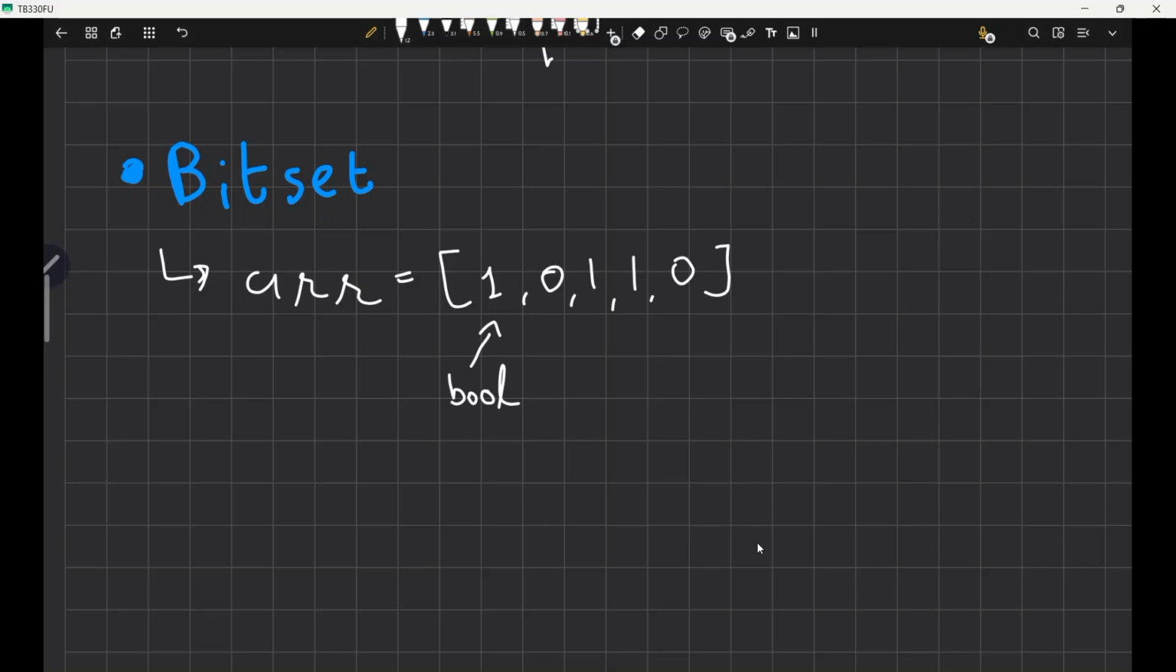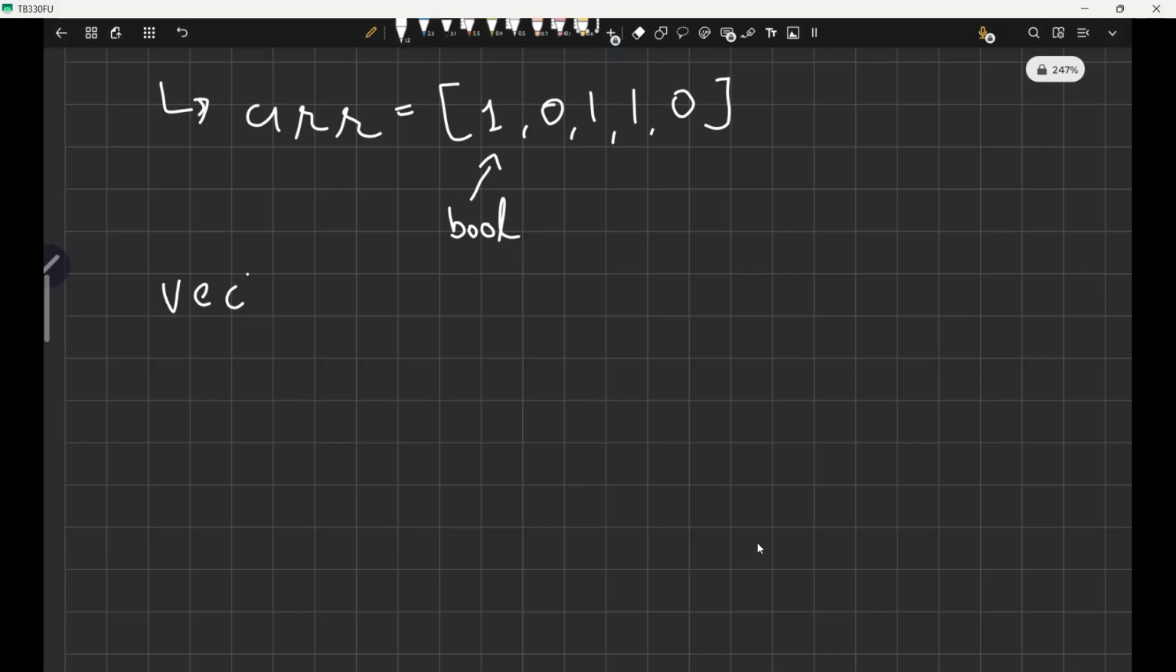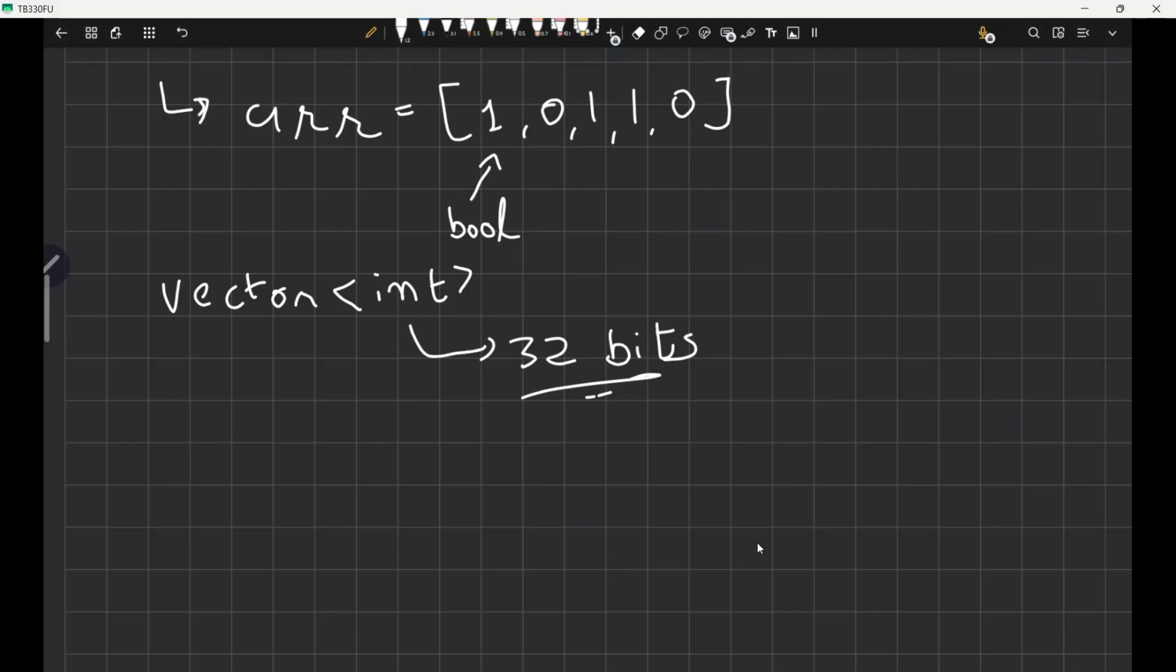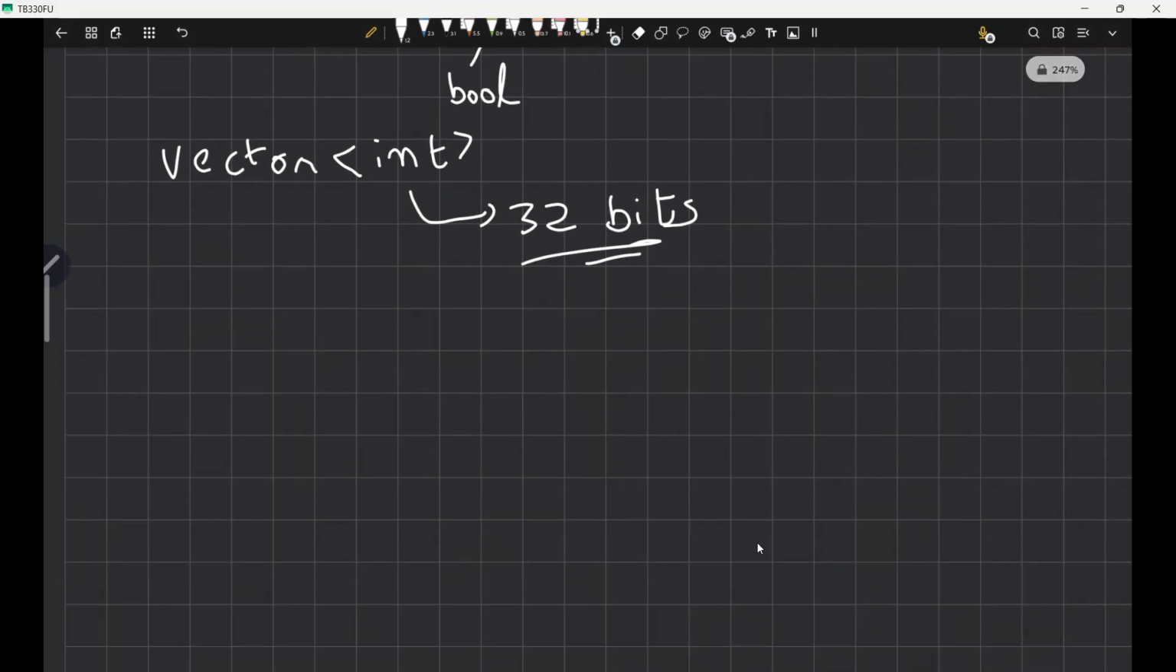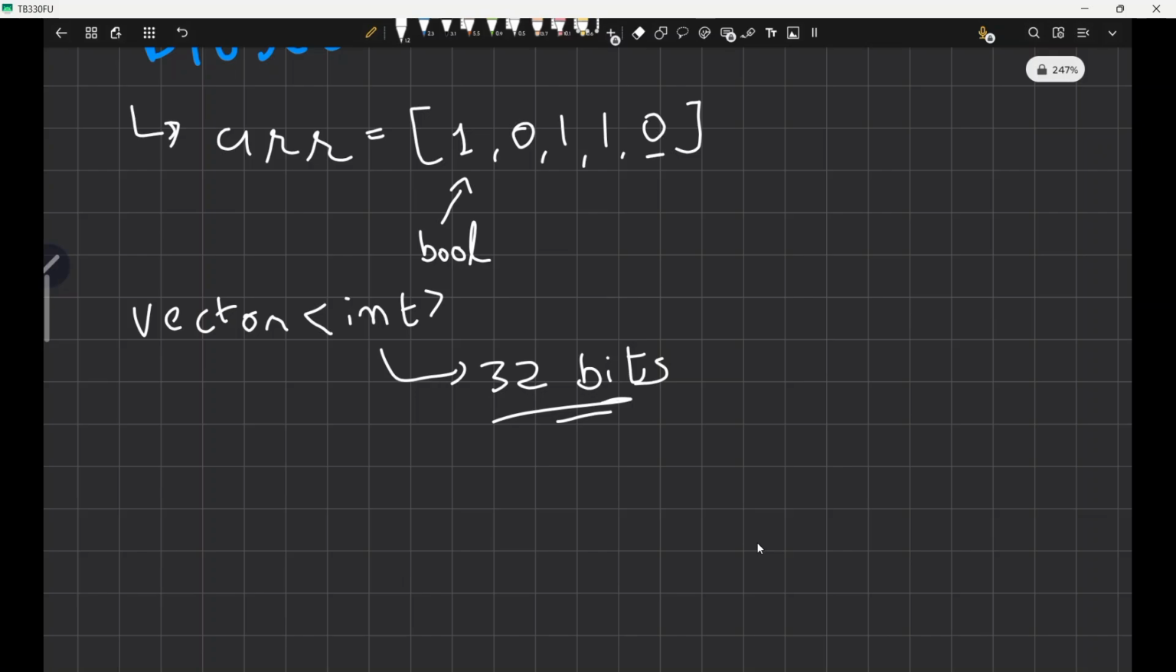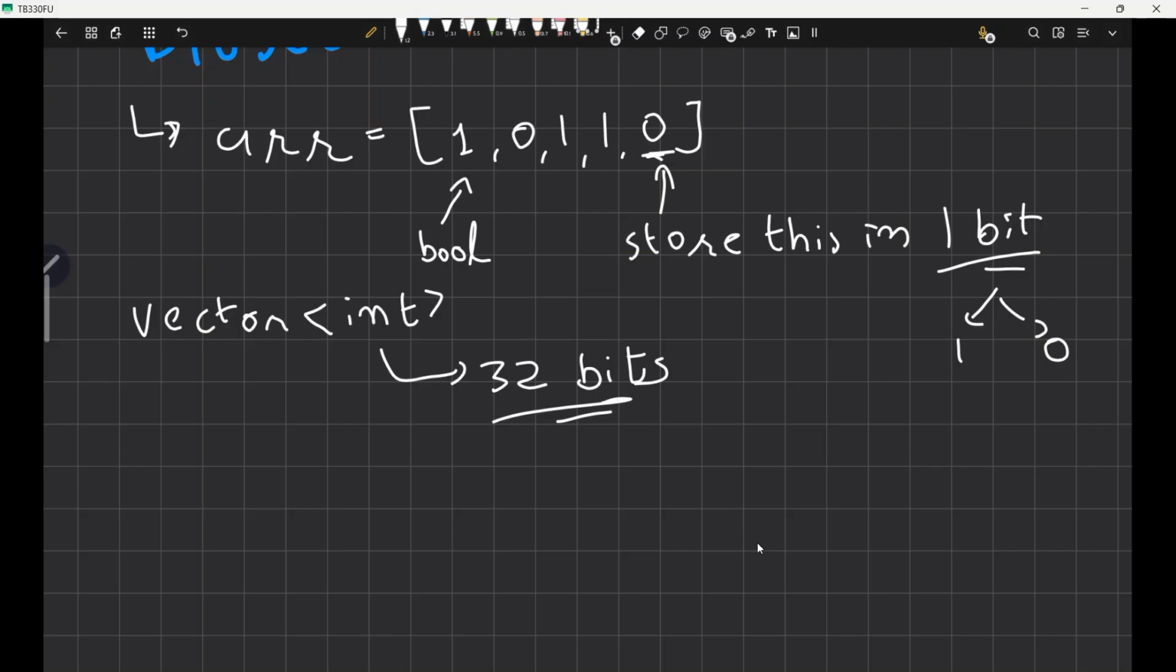You can store it either as a vector of integers or a vector of boolean, but the problem is that an integer takes 32 bits in your storage. So 32 bits for only storing ones and zeros is not efficient. You can just store this in one bit only, right? Because in one bit it is either one or zero, so that's it.